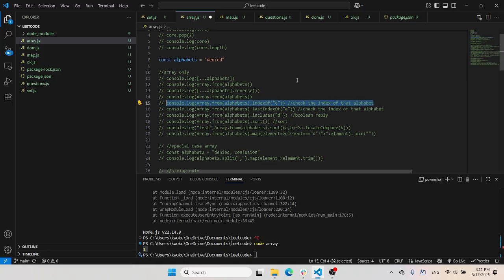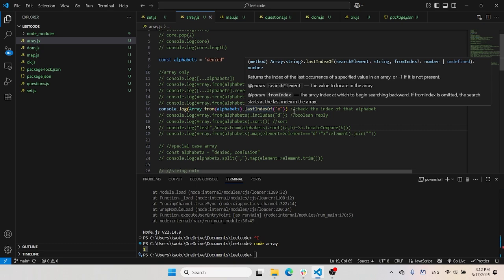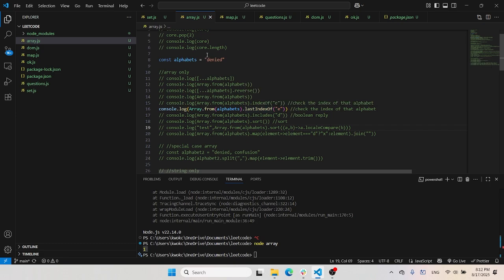Let's get to the next one, lastIndexOf E. What this does is we are converting these alphabets into an array, and we will find out the last index of E. What is the last index of E? DENIED. We are not taking the first. IndexOf is the first E. LastIndexOf is going to be the last E, so it's going to be DENIE, the last E that we see.